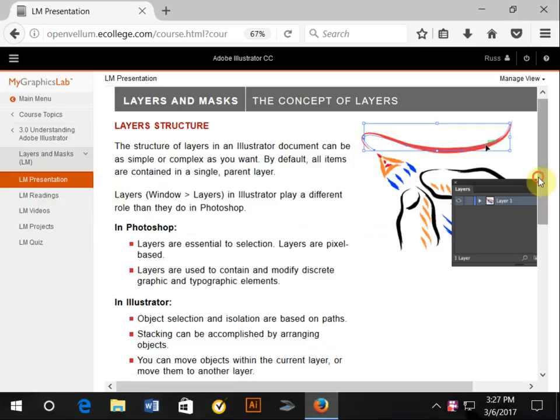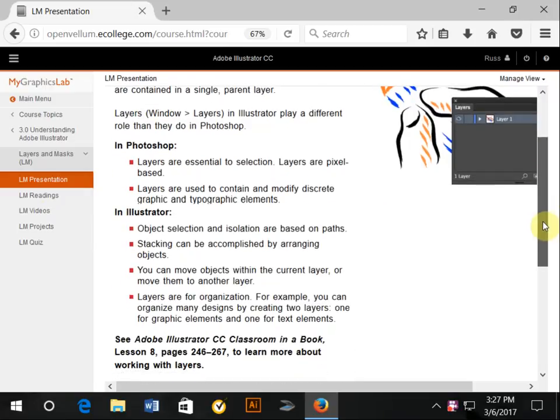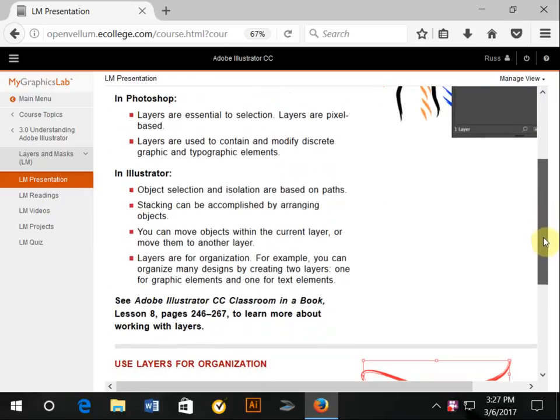Now if you have any experience with Photoshop, layers in Illustrator are different. They're really more about organization. However, I'd like to point out to you that you can really confuse yourself using layers too much in Illustrator. Personally, I don't really like to use them. Really, if you're going to do animation, they are very, very useful.